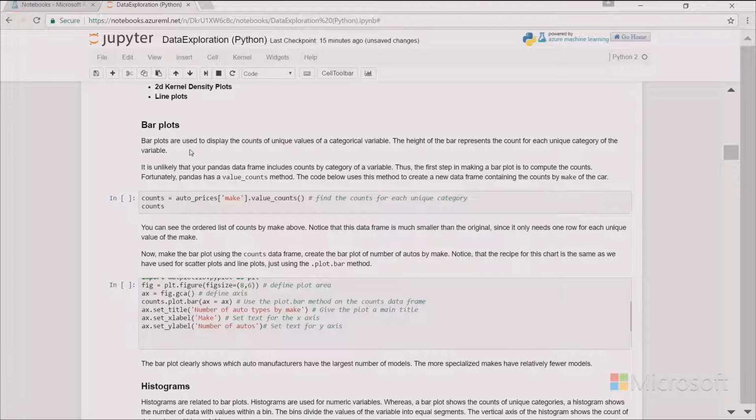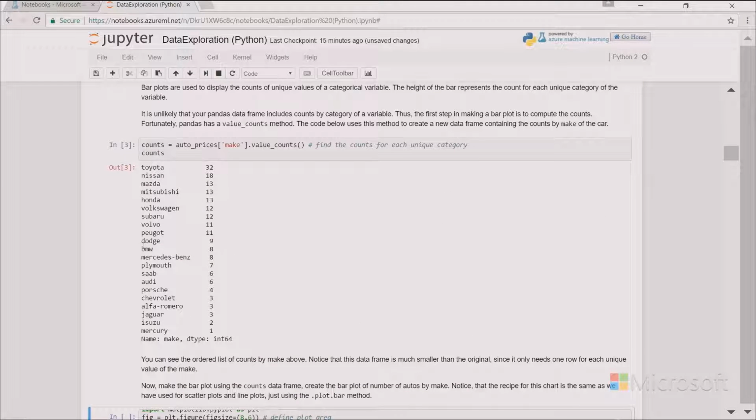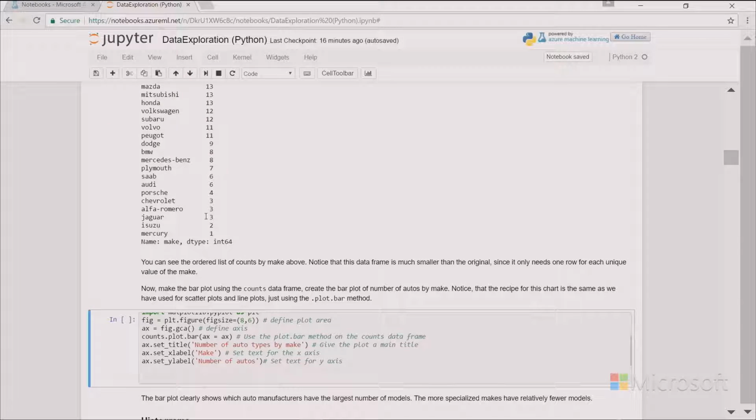So the first thing you have to do in Python to compute a bar plot is to compute the counts. From my pandas data frame of auto_prices, I just want, say, the make, the manufacturer, and we'll just get the vector of counts. And there you have it by manufacturer. Notice the list is ordered from the most frequent to the least frequent.